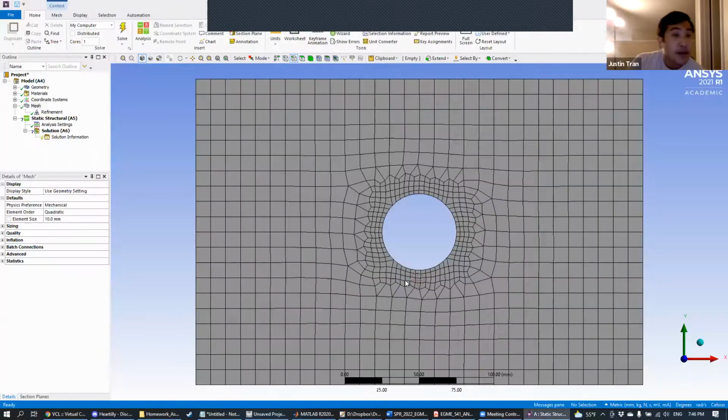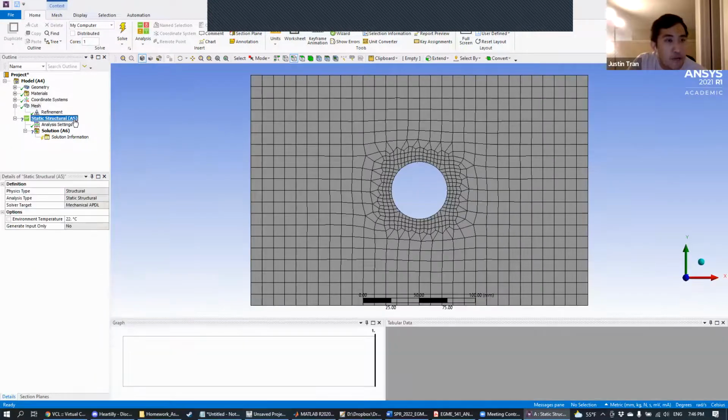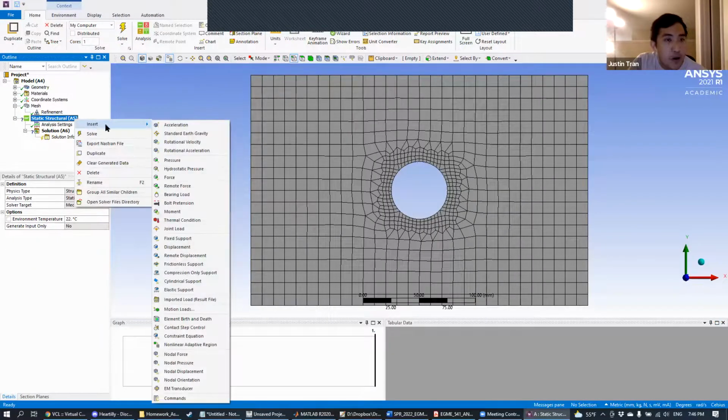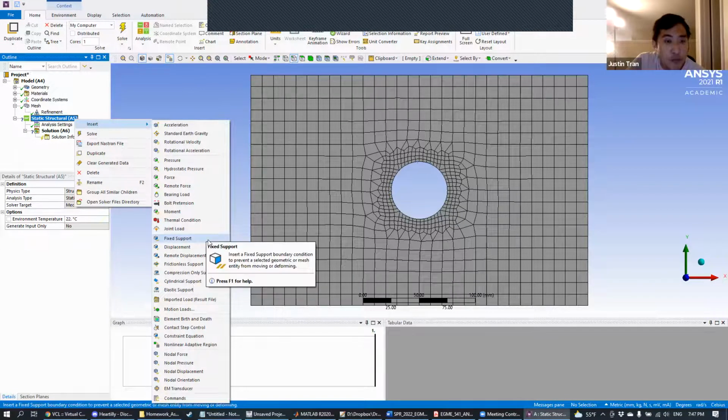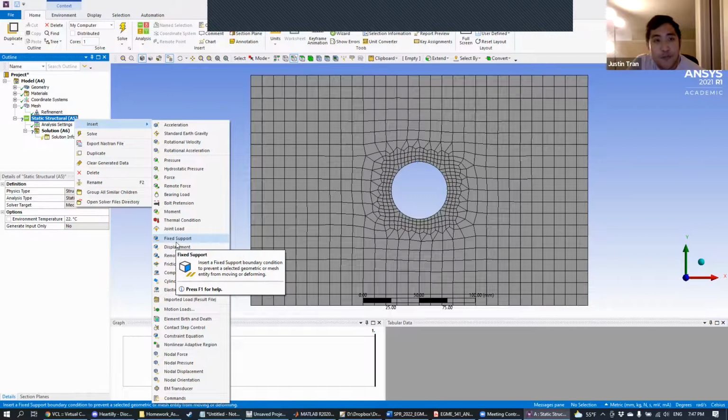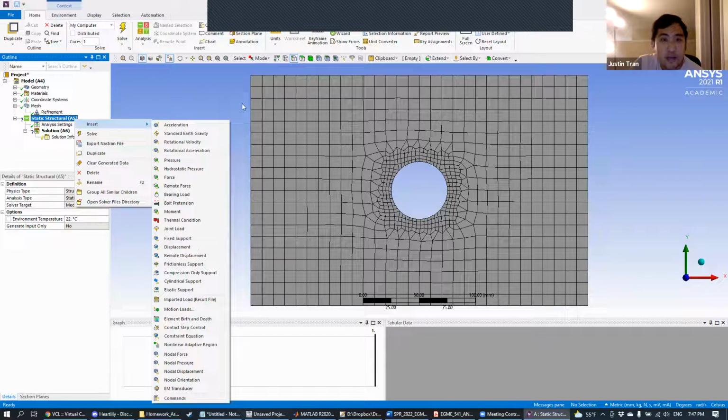All right, so let's go ahead and apply that boundary condition first. To apply boundary conditions, you're going to right click on this entry called Static Structural A5 and click on Insert. Then the setting you want to specify here is Fixed Support. If you read the description, you can see that we're inserting a fixed support boundary condition to prevent the selected geometry or mesh entity from moving or deforming. That's perfect, because we want the left side of this geometry to be fixed, and we don't want it to move.